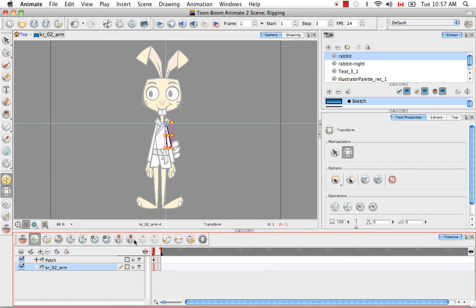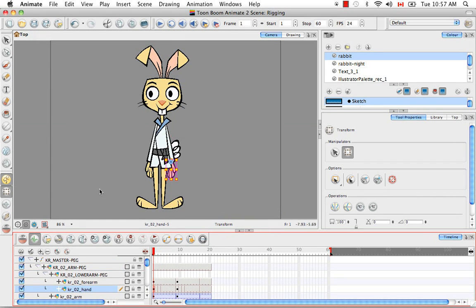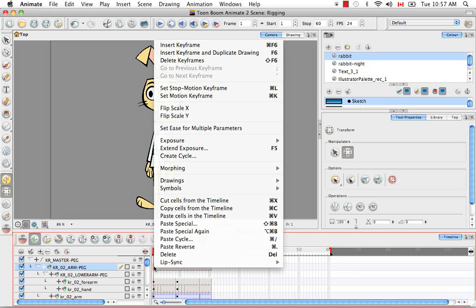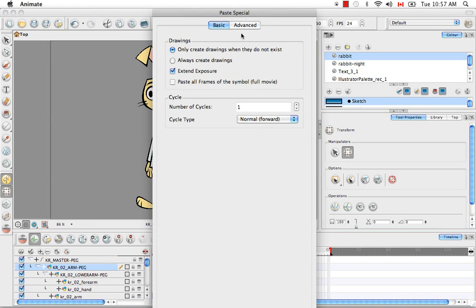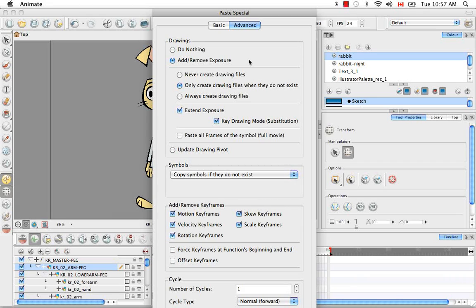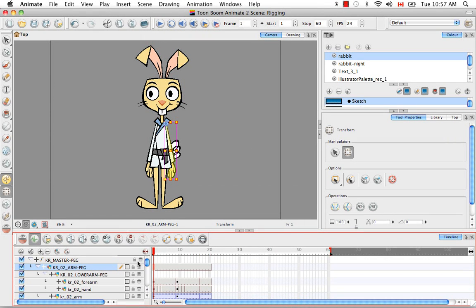Then I'm going to exit the symbol, and I'm going to select the first cell for the Karate Rabbit 02 arm peg, right-click again, and select the menu item Paste Special. Then from the Advanced tab, I'm going to select the option Update Drawing Pivot, and click on OK or hit Enter. As you may have noticed, the pivot that was sort of around here on the chest, between the chest and the arm, jumped to where it should be on the shoulder.